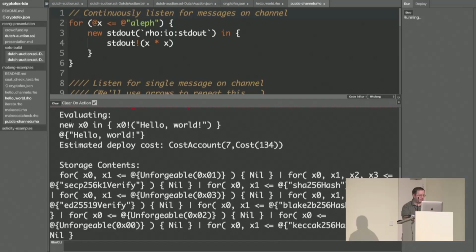But for now, we could create this function right here, a function that will continuously listen to messages from the channel Aleph. And so basically, the less than or equal sign means that every time a message, or a certain kind of message, is sent to Aleph, you pick it up and then you send out the square of that message.